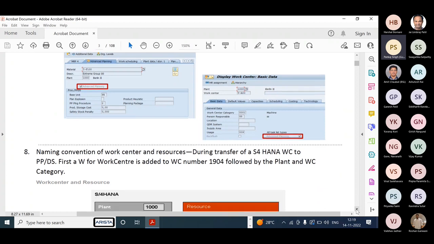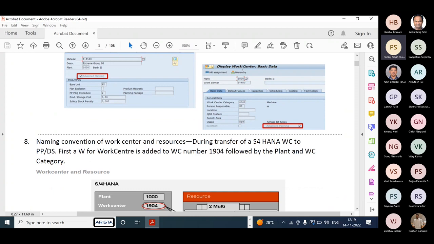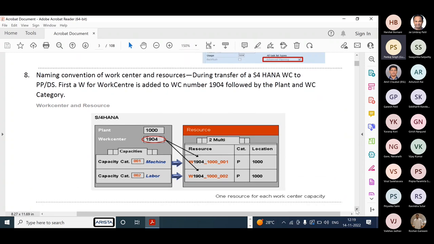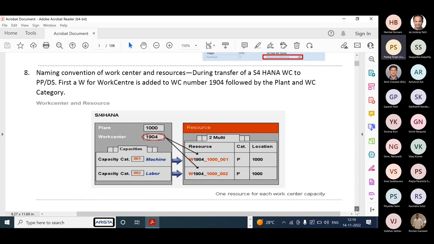It also talks about when the work center goes, the naming convention has a W added. So you see here the work center naming is 1904, and a W gets added in front of that when it becomes a resource. Then it has a capacity category of 001, so that becomes the capacity. So the name of the resource indicates 2-3 things. One is the work center name. Second, after the underscore is the plant name, and then third is the capacity category. So that's how the resources are named in PPDS.